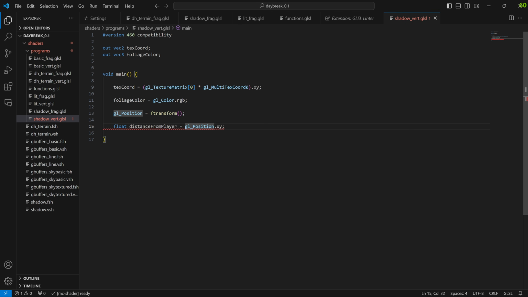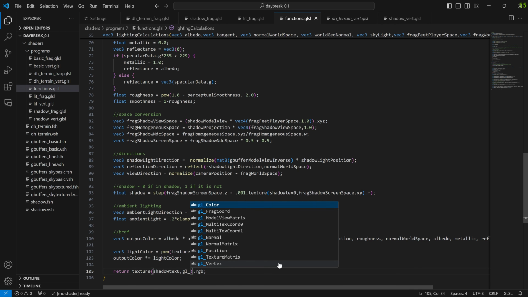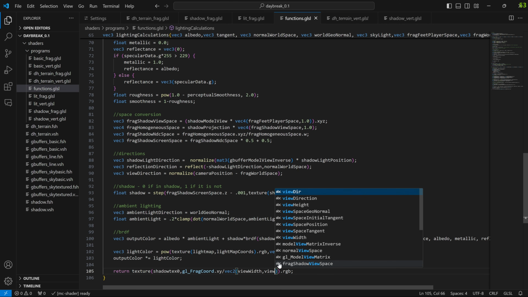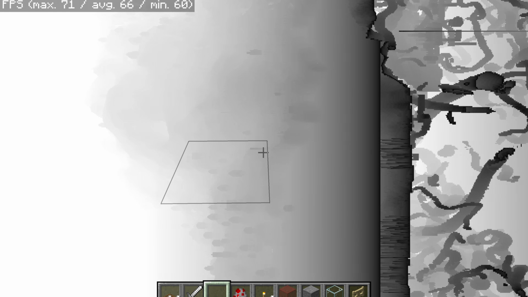Instead of a vector 2 of xy distance, we can use the built-in length function. So given the x and the y coordinates, it'll just find the line that leads between those, from the origin where our player is standing to wherever this vertex is. Let's look at our shadow map again so we can see what we're doing. Let's use that glfragchord.xy over vec2 view width, view height again, .rgb. Now we can see the texture map again.